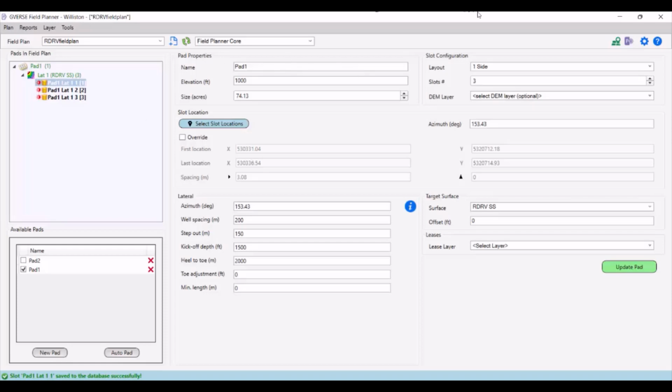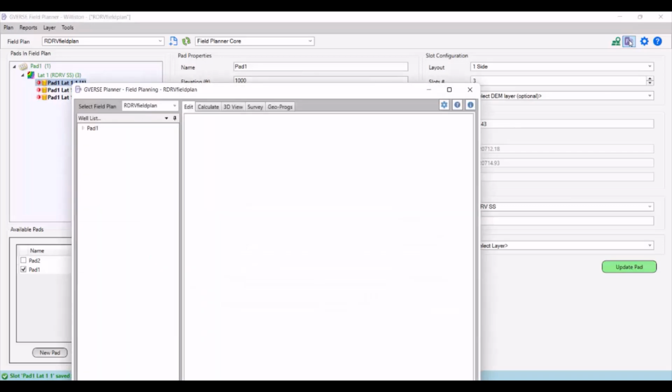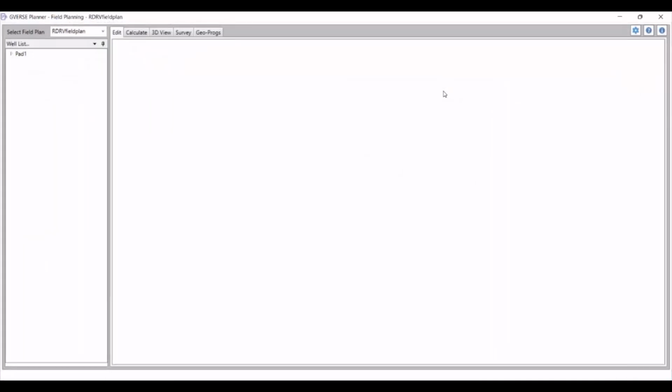Now, from here onwards, we'll be working in GVERSE Planner, so we can launch GVERSE Planner directly from within GVERSE Field Planner by clicking on this icon right here. And as you can see, as the GVERSE Planner window opens, it has already read the active field plan and has populated its window with the information it has pulled up from the Field Planner module.